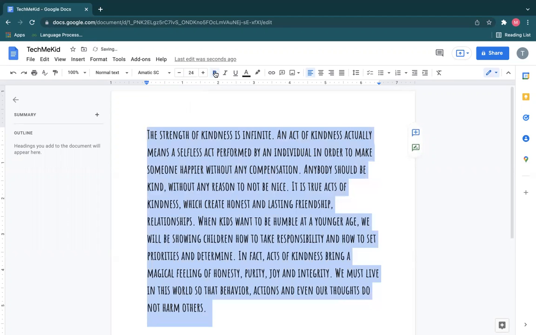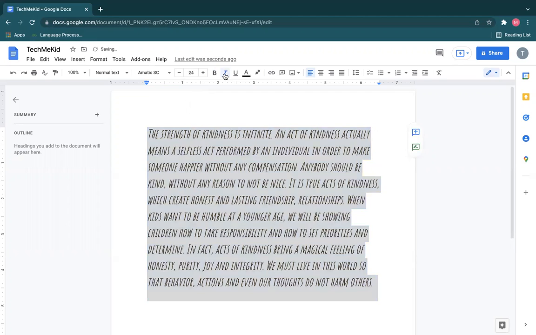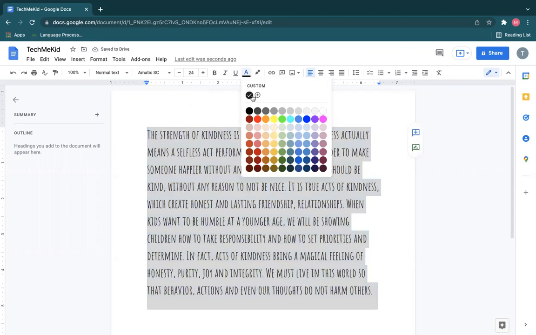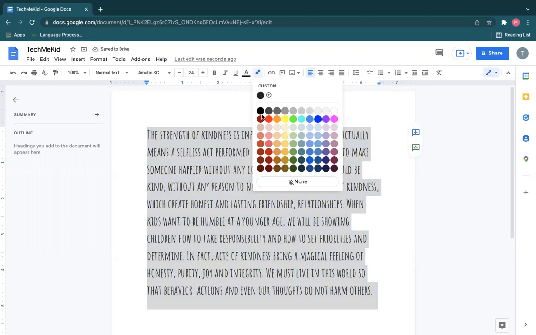You can also bold your text, italicize your text, underline your text, make your text different colors, and even set a custom color, or highlight your text and add different colors.